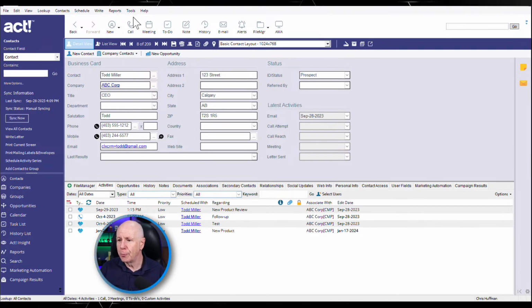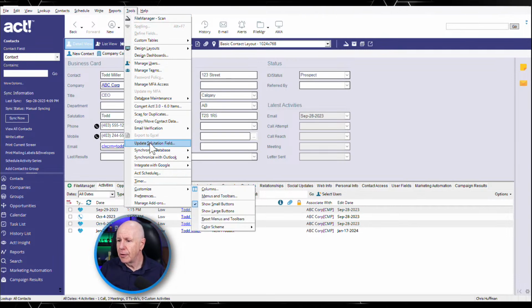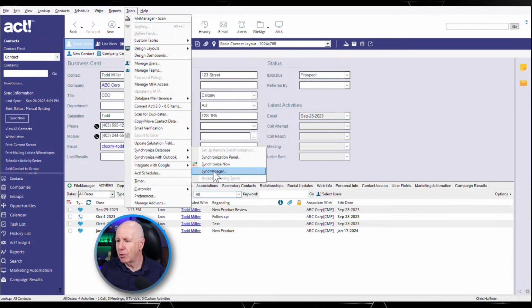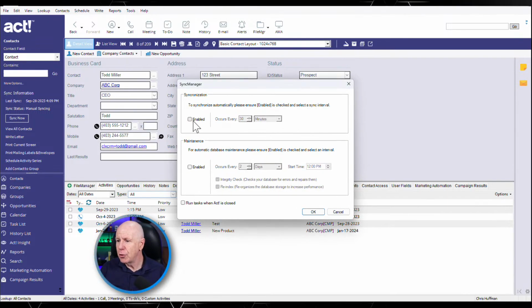What it'll also do is under Tools, there's a new little feature under Synchronized Database called SyncManager. It allows you to enable how often it's going to sync, so you can check this off, and we recommend every 30 minutes. That's usually pretty good, but you can go longer or shorter.